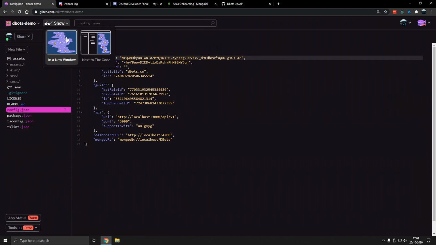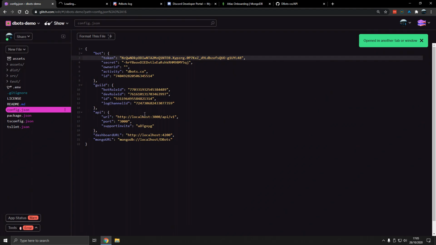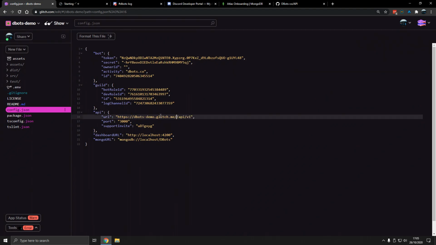Okay, so we're going to actually, instead of localhost here, now we keep API v1 at the end and we put no extra slash. We put this here, exactly how it is, but with your project name here, and then we use the same thing for dashboard URL without the slash. Boom. Okay, we're nearly done.